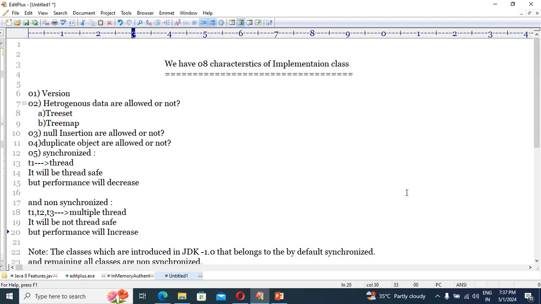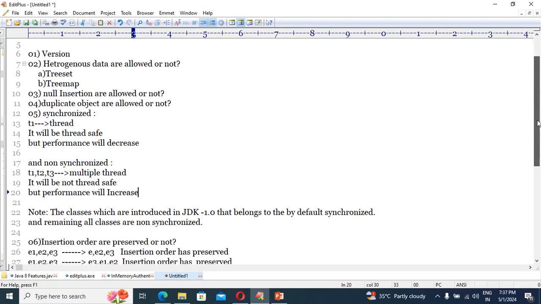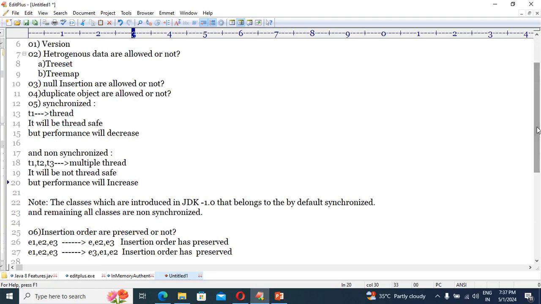Guys, this point you need to remember. Also, I have given one note: the classes introduced in JDK 1.0 belong to the by default synchronized category, and the remaining classes are all non-synchronized, right? This is the fifth point, guys.